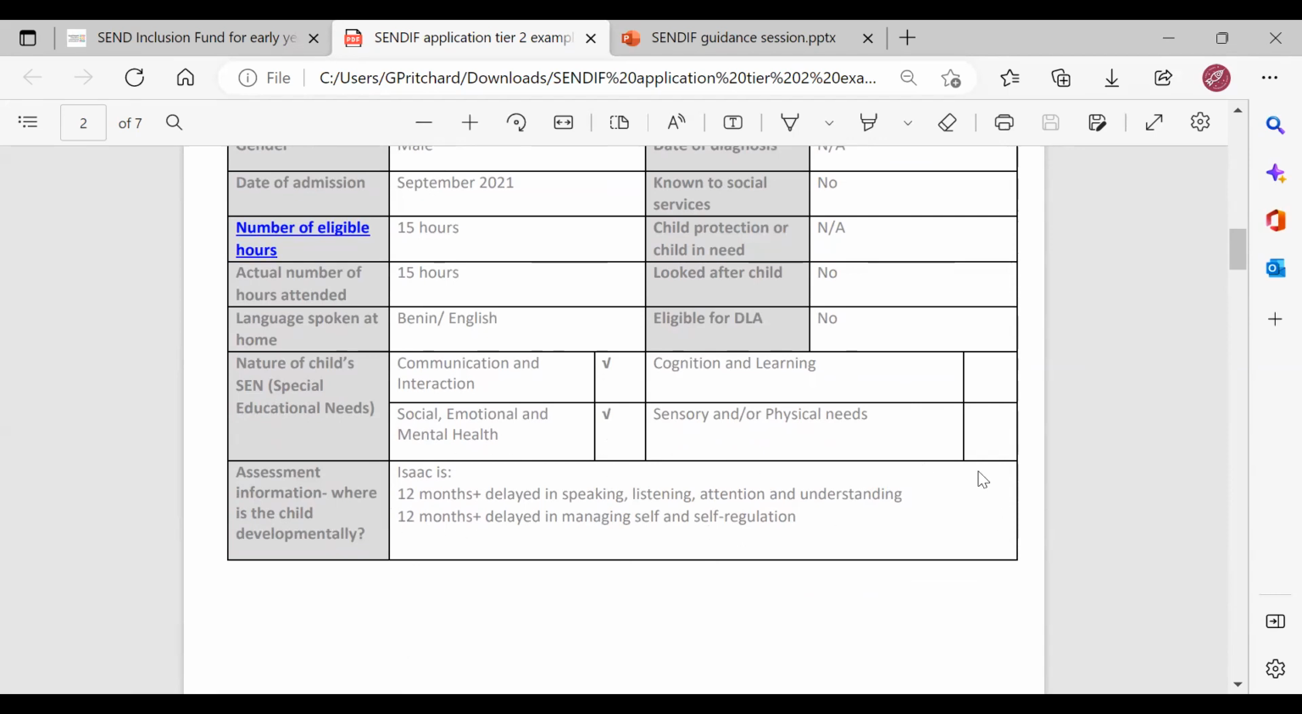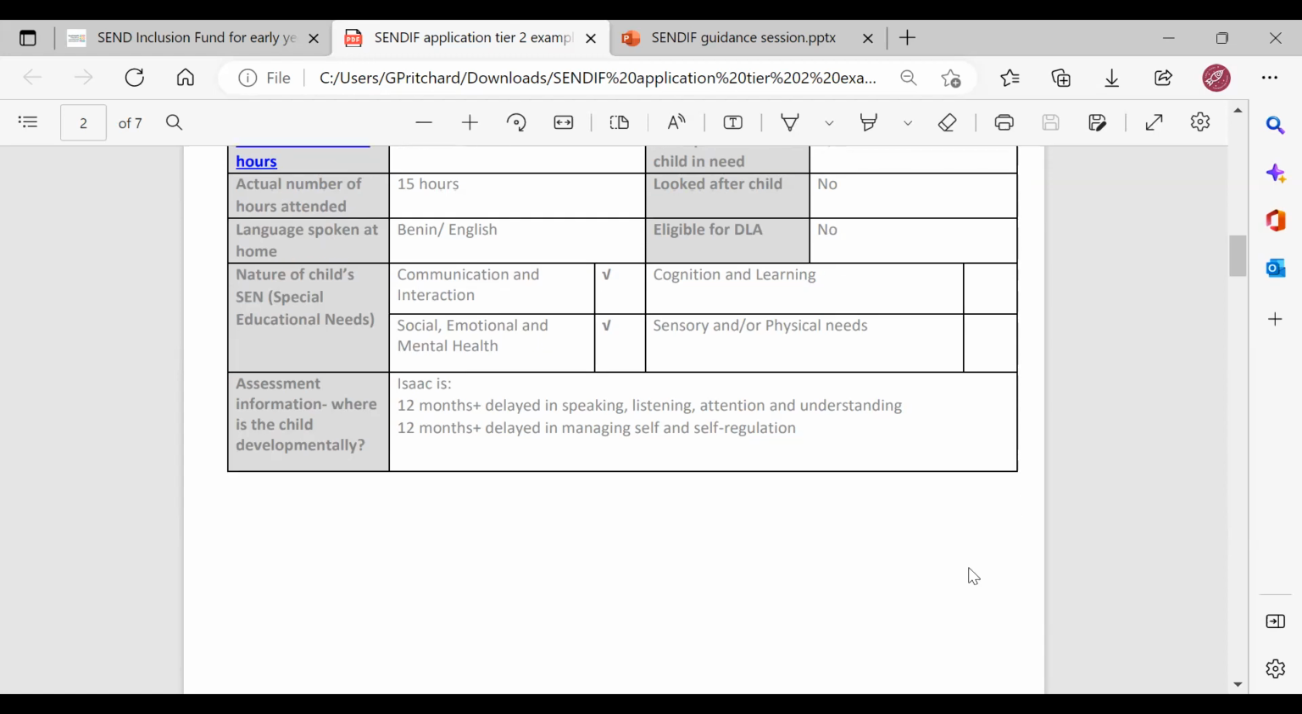Other bits of important information are the nature of the child's SEN, as well as the assessment information. And this is just a quick overview for us when we are reading these application forms, because we read an awful lot of them, about where this child may be and how delayed they may be. And please make sure that this information matches any information that you put throughout the application form, and particularly in the development overview, as any inconsistencies do raise questions for us around accuracy.